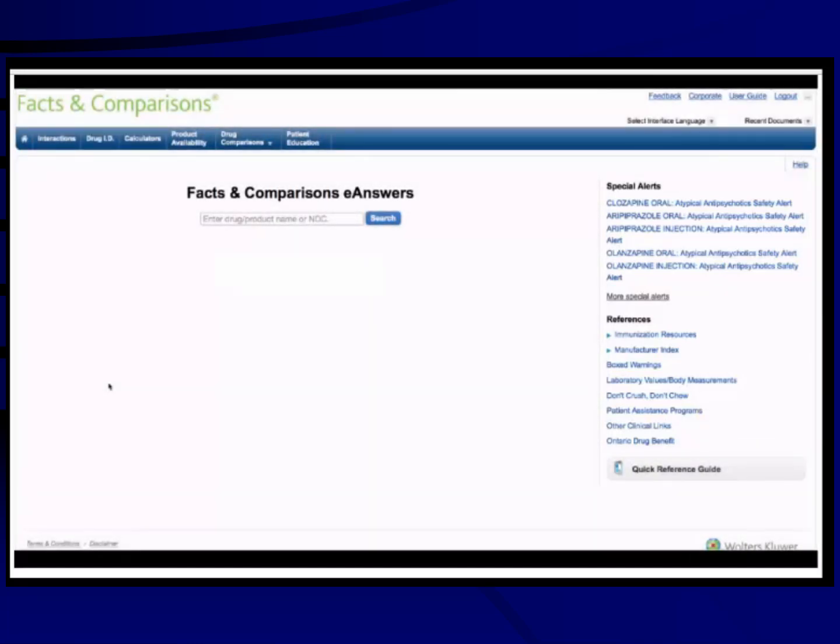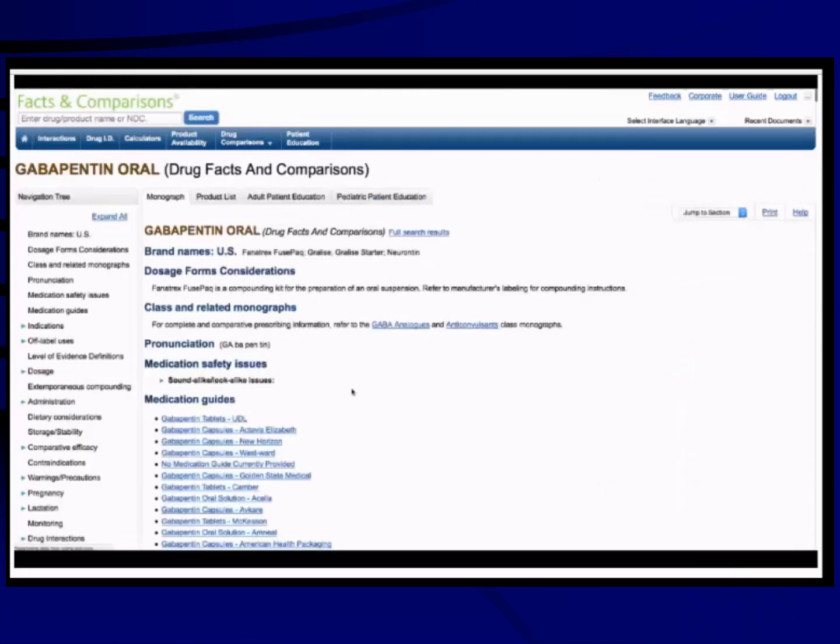To quickly locate drug information, enter a drug name or NDC in the search box. When entering the drug name, after at least 4 characters, a list of suggested terms will appear to assist with searching. Click the search button, or press the Enter key on your keyboard to begin the search. If the search term used is mapped to a monograph, pressing Enter will take you directly to the selected monograph.